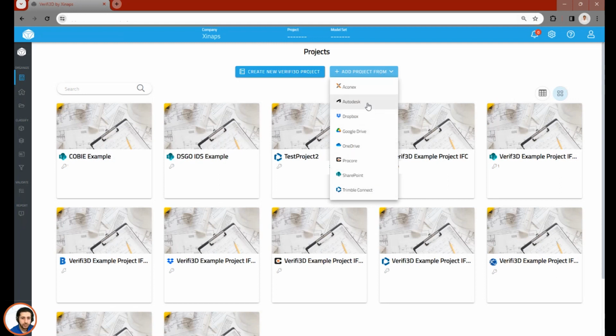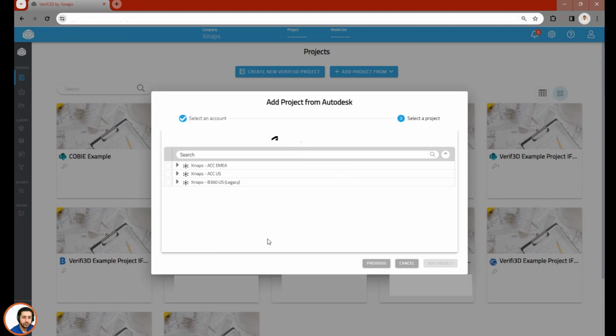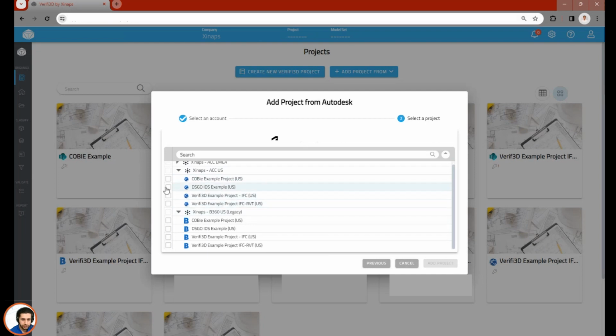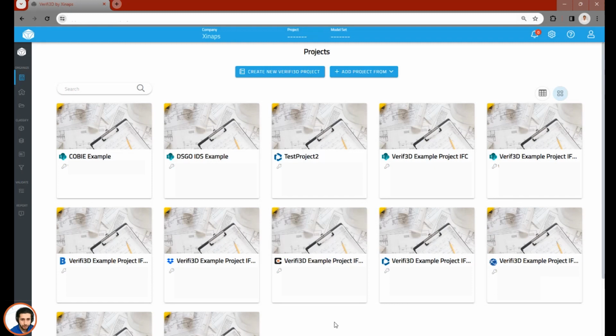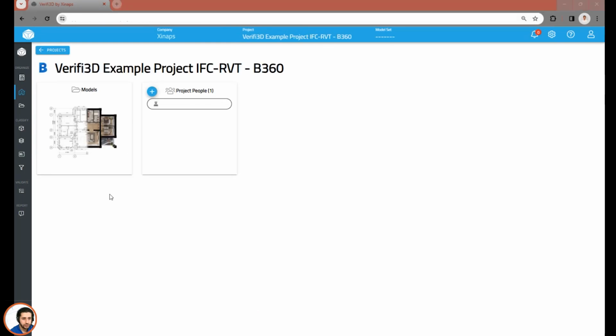Now, in some cases, if you would like to add a project, let's say from Autodesk, you just click over here, and then you choose your account that is linked to your Autodesk account, and then you can access your BIM 360 projects from here or ACC. And you can see them over here. So you just click on them, add project, and then you will see them in your project hub. Now for this demo, I'm just going to go to my BIM 360 account and choose one of the projects over here.